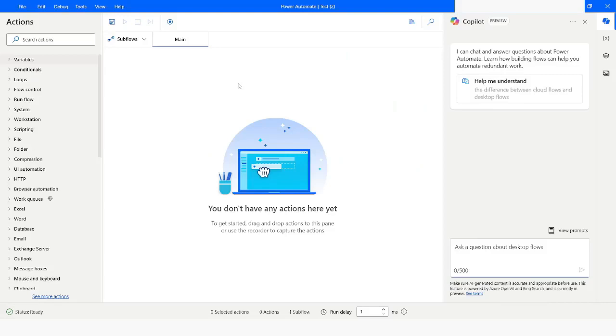In today's video, we will learn how to use CoPilot to generate VBScript code in Power Automate desktop.